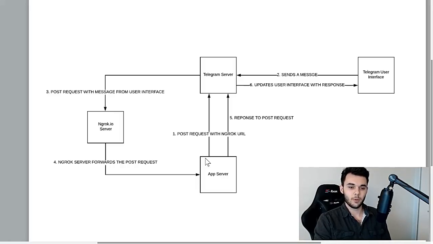Okay, so step one should really be start the ngrok server. Step two, start the app server. The app server sends a post request to the Telegram servers with the ngrok URL. So now the Telegram servers know that when we get a message from the user interface, they should post that message update, that event, to the ngrok server that we spun up locally. And then that ngrok server is going to forward that request to the endpoint that we specified on our local machine.